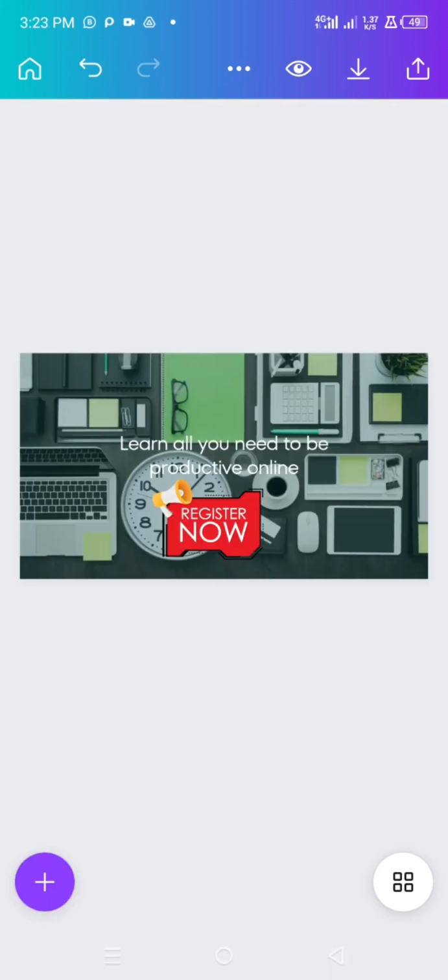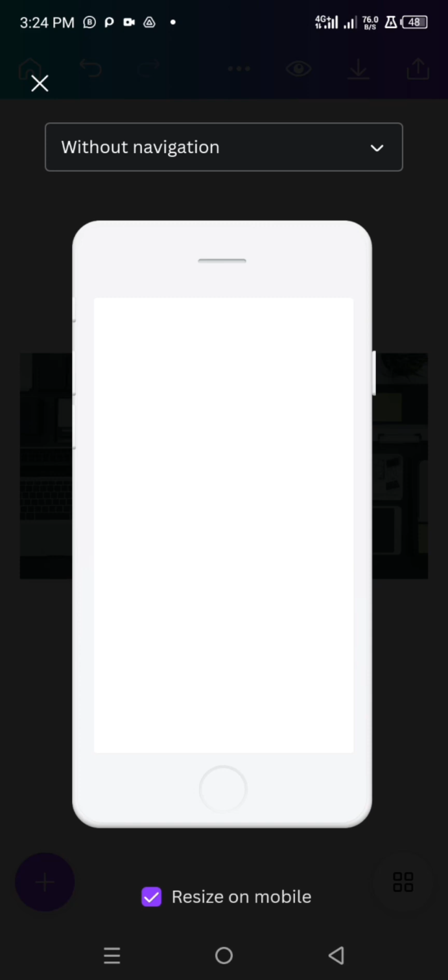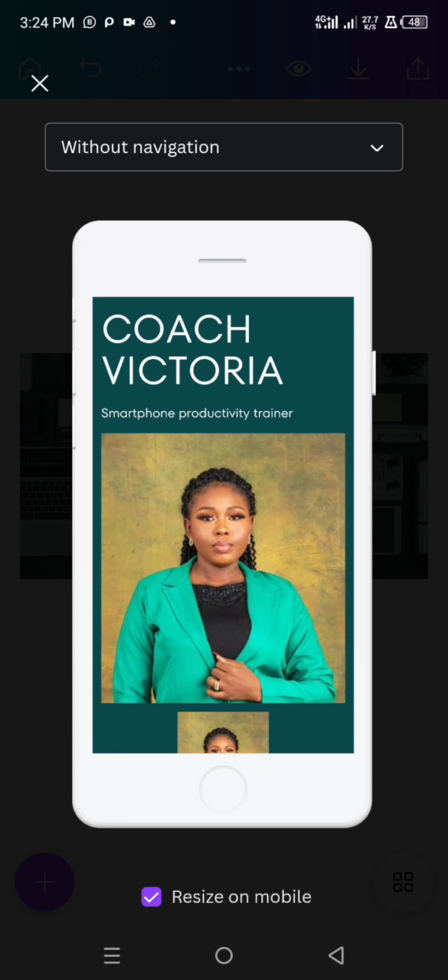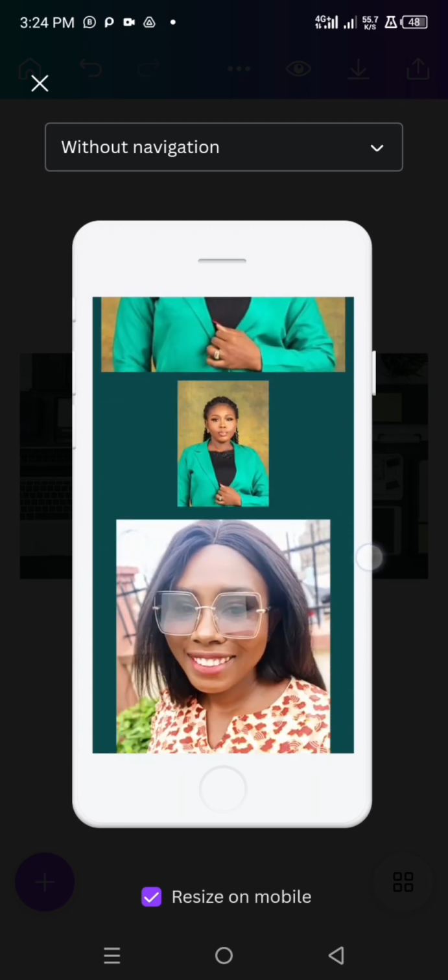Now that I have this, you come over to this icon that looks like an eye over here on the top. All right, when you click on it, it will preview your website, and then you can make adjustments if you want. So I'm going to be tapping on it, and you can see what my website looks like.